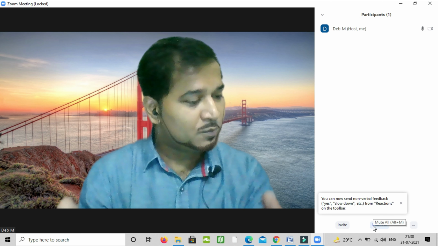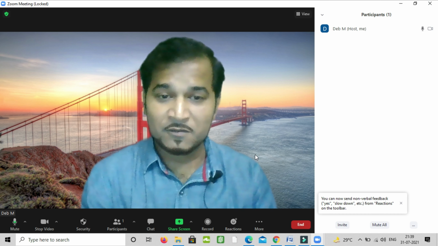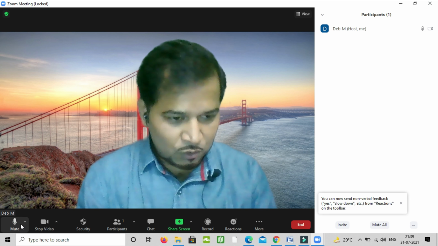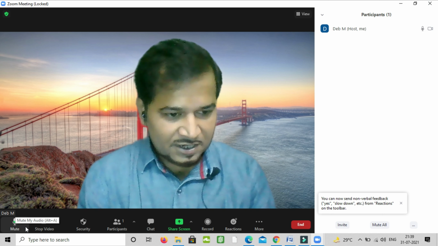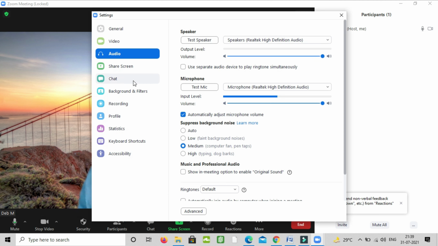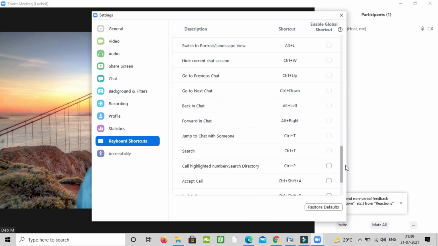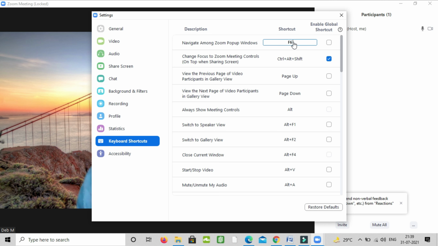Okay, now let's move on to the fifth point, that is shortcut keys. It's a very important, very useful and lovely feature, I can tell you. On this mute section, you click this audio settings, and you'll reach the audio settings. Here at the bottom, the second last one is the keyboard shortcuts. You'll find so many shortcuts here. You can click a particular shortcut and change it if you wish. If you want to restore defaults, you can click restore defaults later on.